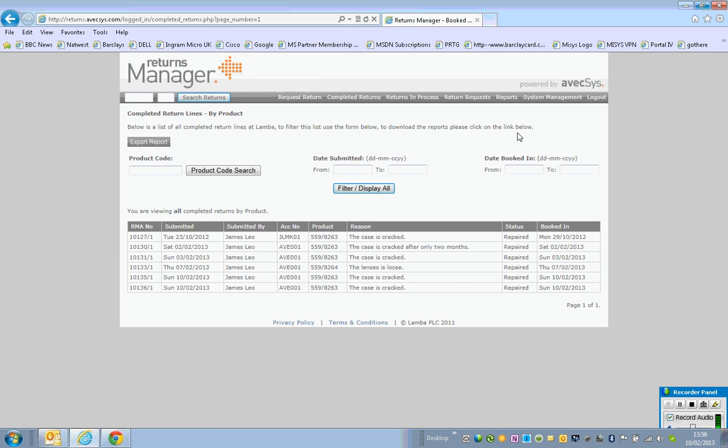Finally, we've got the completed returns report. So for all the stuff that we've actually completed, that we repaired, we replaced, we swapped out, we can filter on the product code, on the date that was submitted, created and data put in. And also we can actually export all the information to Excel and allow further analysis to be accomplished.